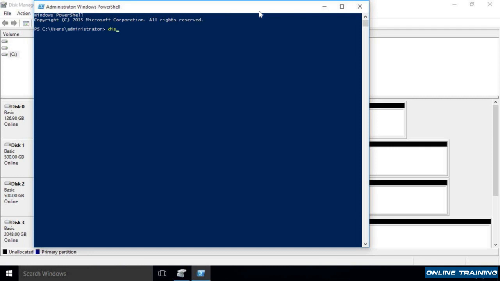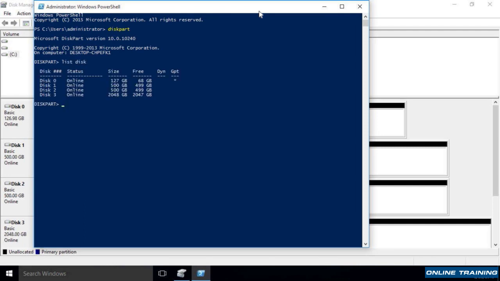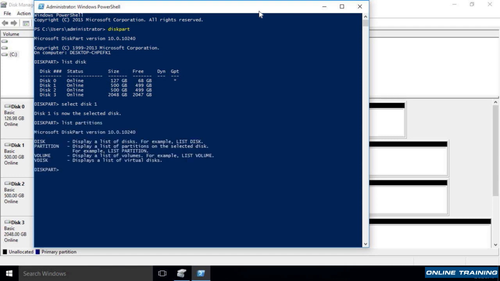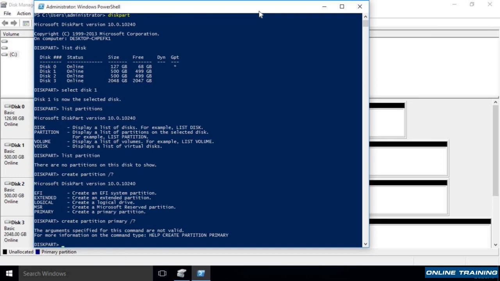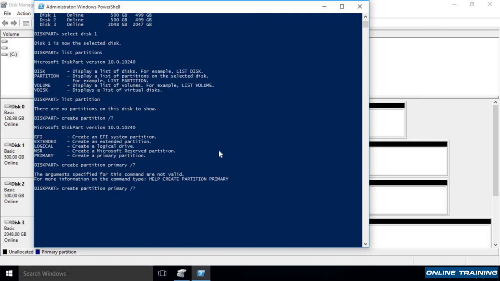The DiskPart command line utility is an interactive utility. List disk will list out the disks that you want to deal with. If you wanted to work on disk 1, we would say select disk 1, and I would list partitions, or partition, sorry. And there are no partitions, so at that point I could say, okay, I want to create a partition, and if you want help, you can do that. Create partition primary. You can keep going to see if there's additional help.